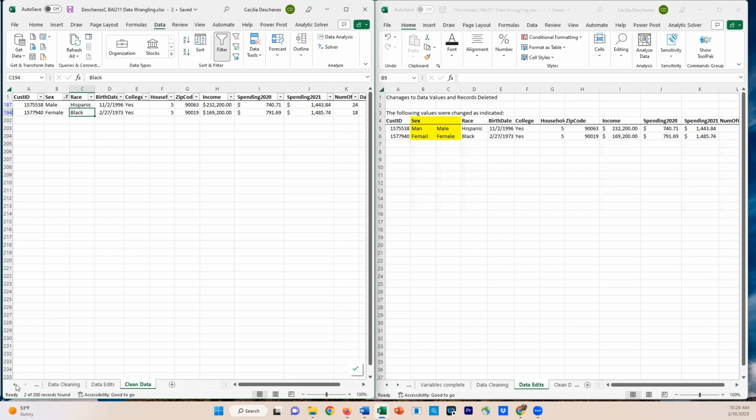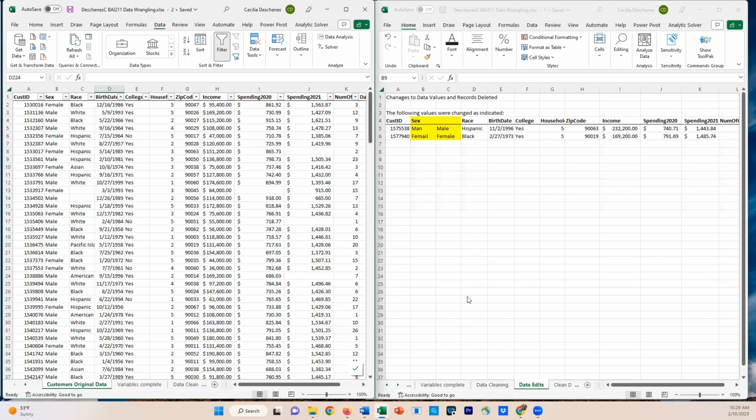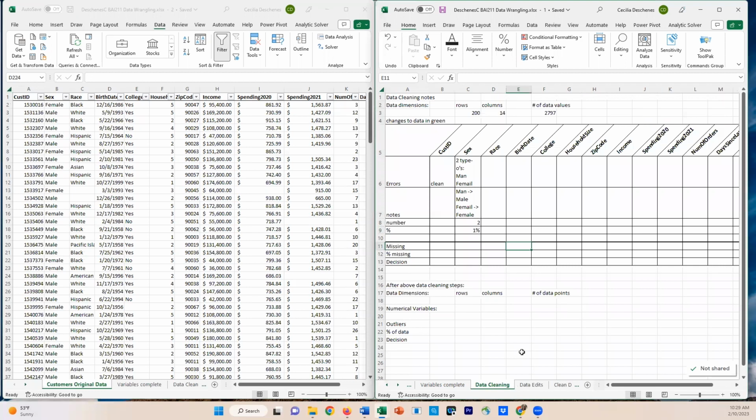So let's go back, and first thing on the left, let's get back to the original data. And on the right, let's go over to data cleaning. And we said any changes we make to the data, we're going to highlight in green. So let's go ahead and highlight this in green because this is what we've changed right now.